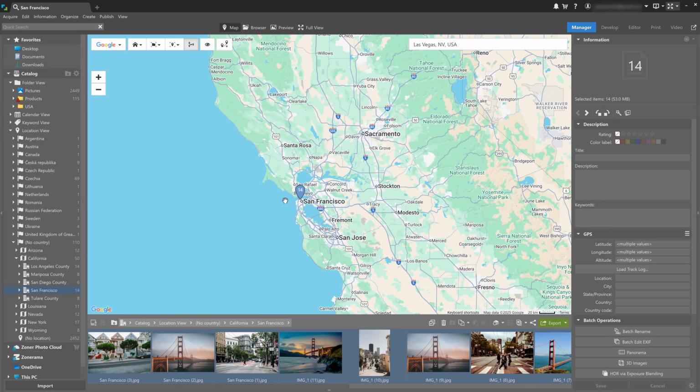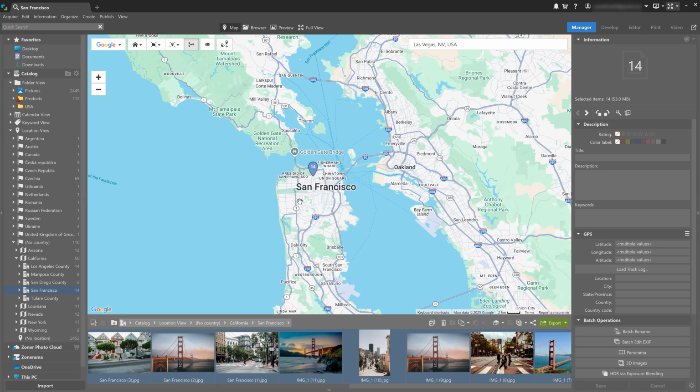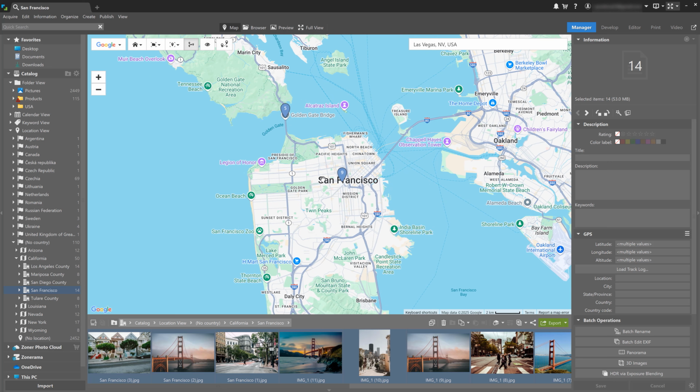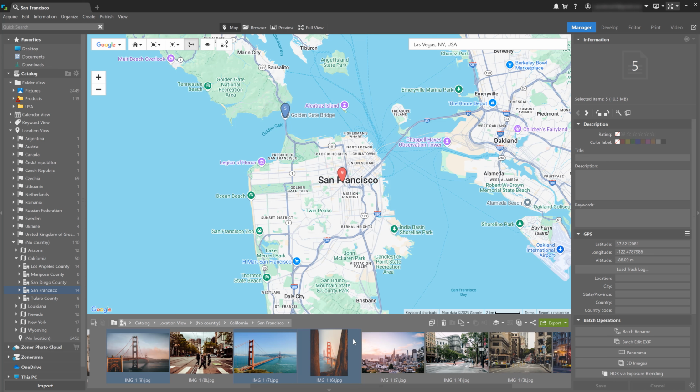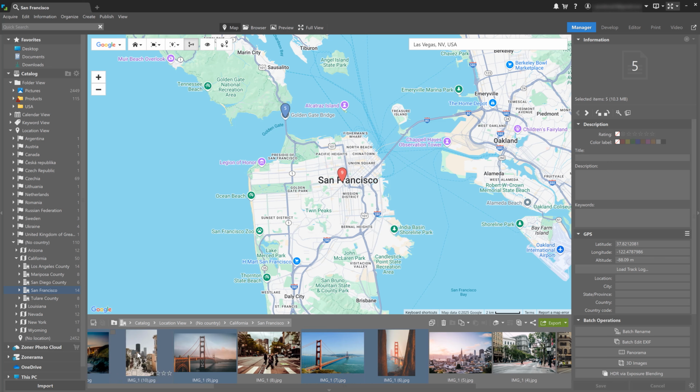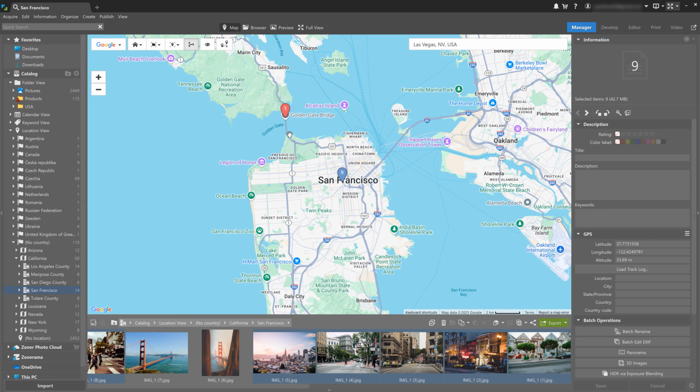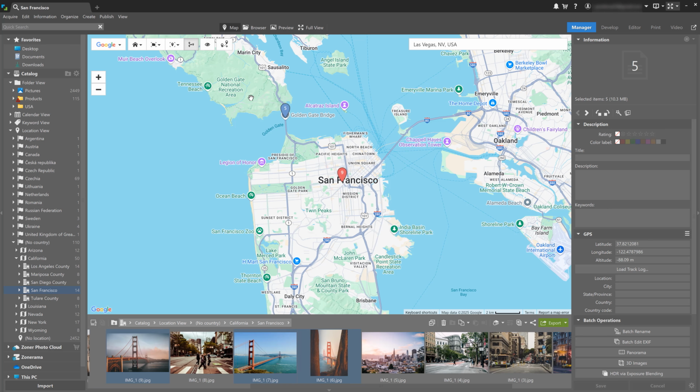And when you zoom in, you can see that one marker splits into several. That's because some were taken at more precise locations, like the Golden Gate Bridge. Now, you can control how these markers are grouped together with this icon. Adjust the sensitivity to decide whether markers stay clustered or break apart as you zoom in.